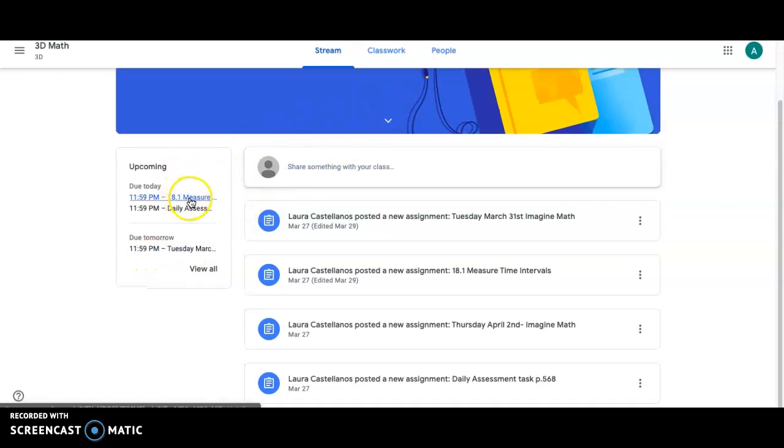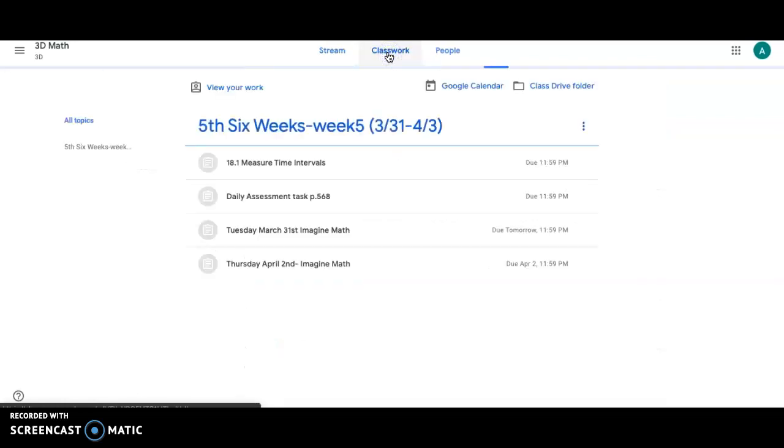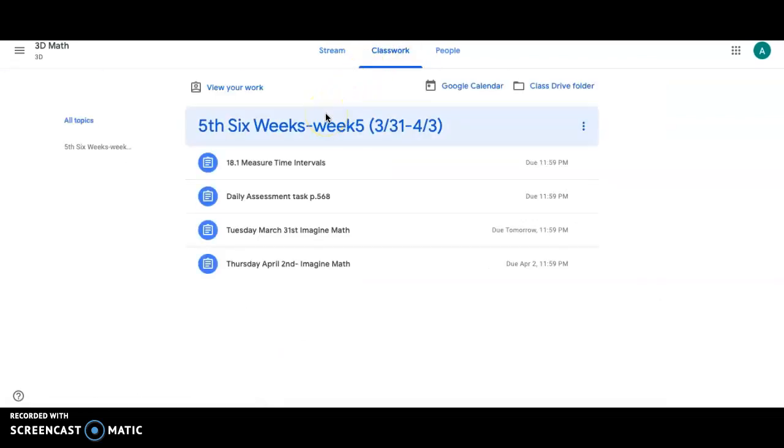To access your assignments and your lessons, you're going to go to the top, to the middle one where it says Classwork. Okay, here I am going to split it by week. This is week 5 out of the 6 weeks, and up here I have the dates. And I will have them in order from Monday all the way to Friday. Now I haven't uploaded all the assignments yet, but throughout the week I will be uploading the assignments for you. And then it will tell you over here on the side when they are due.